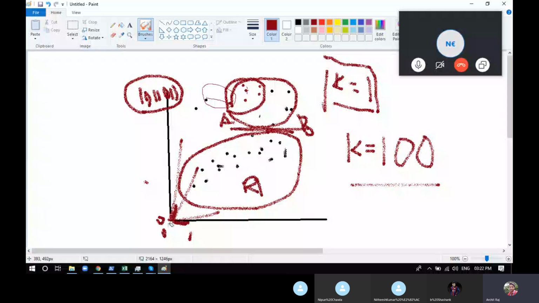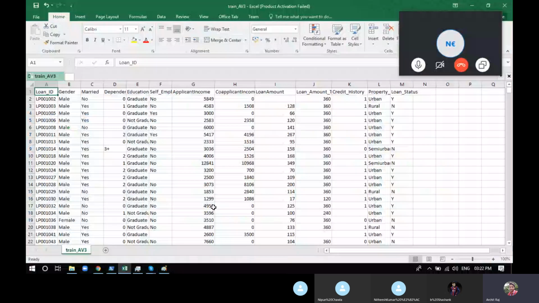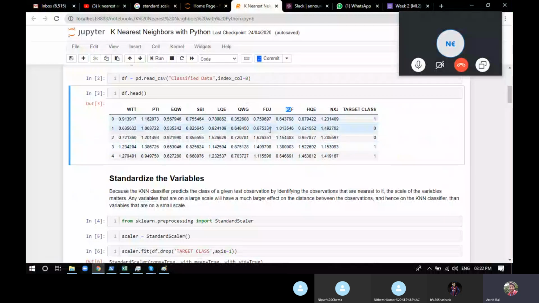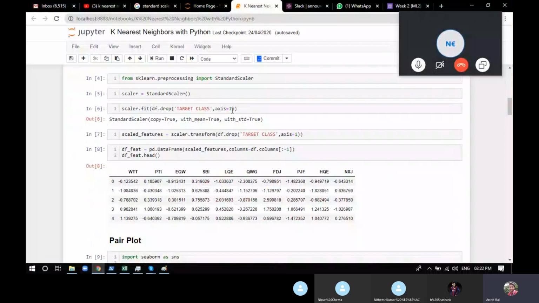Now, what exactly do we do for that? We use a standard scaler. What exactly is a standard scaler? It will take all your attributes, all the features, and convert all your features into a standard normal distribution. It means all the values that you'll get for any of the features will be oscillating roughly between -1 and 1.